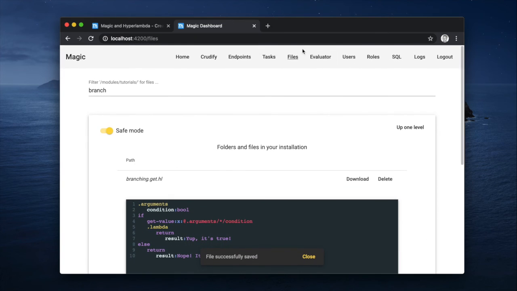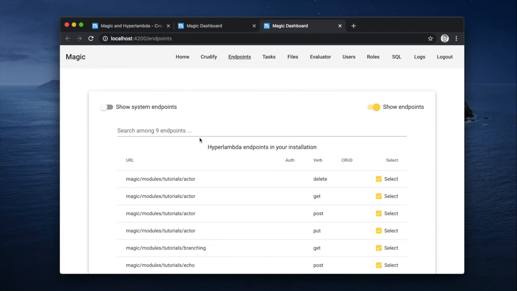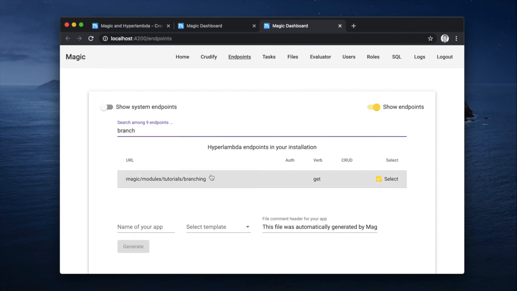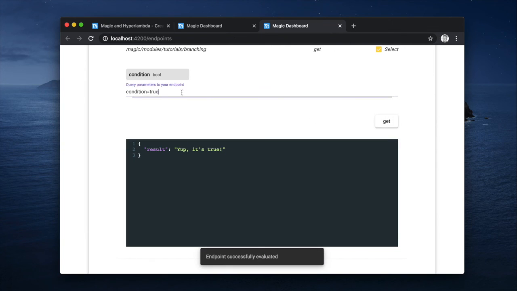Click save, and then for simplicity reasons we're going to open an evaluator. We're going to open an endpoints menu item in a different browser tab. Then click show endpoints and filter according to branching, and then pass in a value for your condition. Of course it needs to be a boolean, either false or true. So if I invoke this endpoint with a condition equaling true, then it will return yep, it's true. If I pass in false, instead I get the value, nope, it's false.